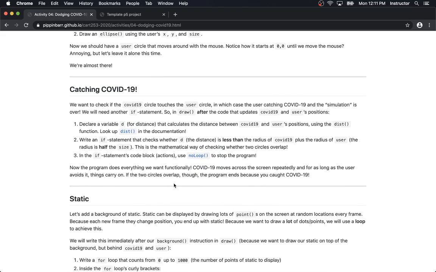Catching COVID-19. So this is where it gets a little bit complicated, okay? These are some new ideas in this step especially. So I want to just go through this and make sure that I try and explain it as well as I can. So the big kind of interactive moment that's new in this program is that I want to know if the COVID-19 circle touches the user's circle. Because in the simulation, right, the idea is that you would catch COVID-19 if COVID-19 touches you.